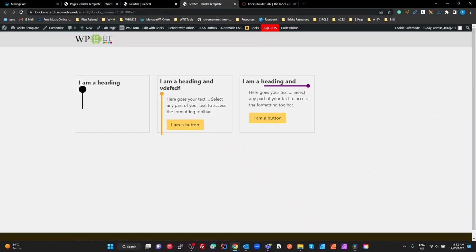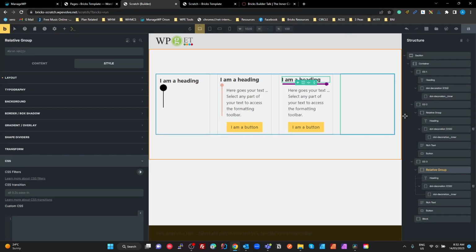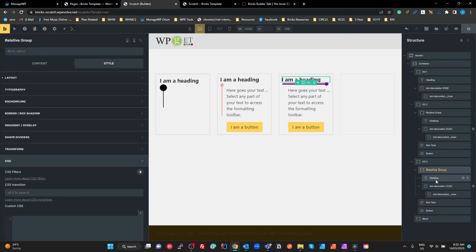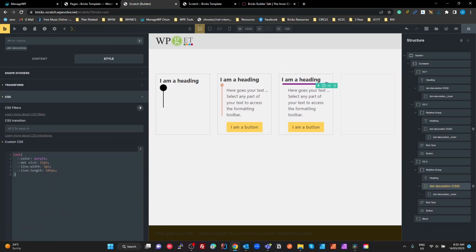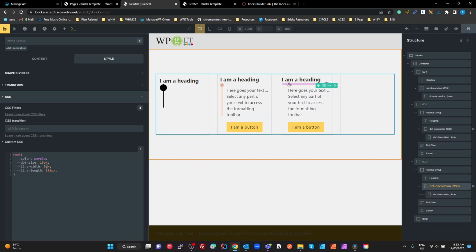Okay. Right, so on this example here, we've got exactly the same thing. Get my dot there. My overrides here are making it purple with a bigger dot size and line width of 5 pixels. Again, let's make that 3, make it look a little bit nicer. Line length of 185 pixels. Okay, now that's changed the color, the dot size, and the length and the width of the line.